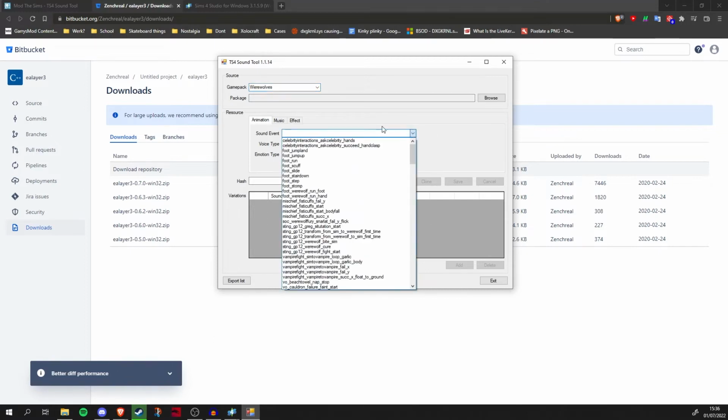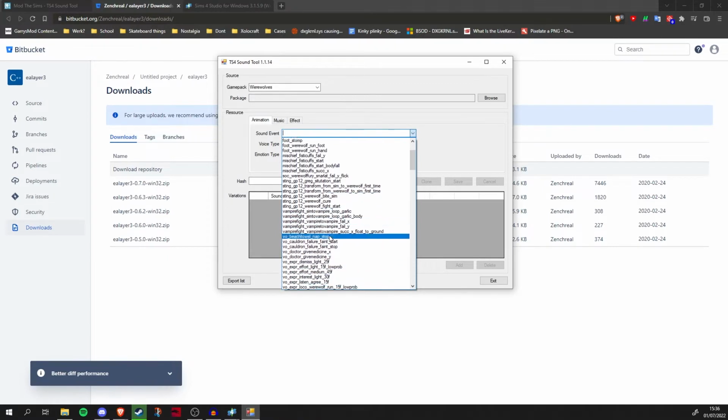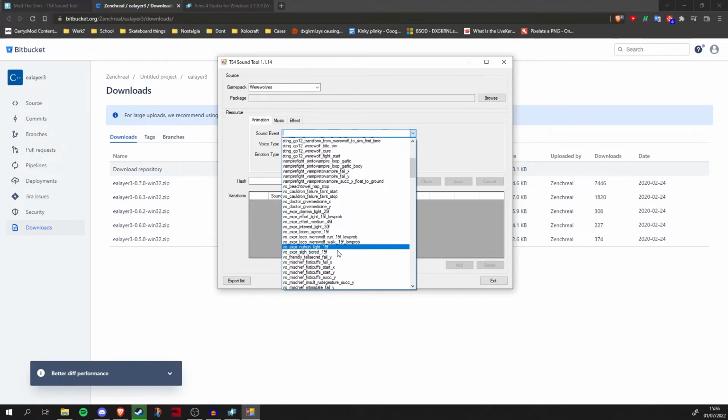So what you do is you search up a sound event. At least mine is a sound event, because sound events are more like animations or things that happen, like maybe a vampire fight or anything like that. It makes a sound like howling. When your werewolf howls, it does an animation and it does a sound with it. That's a sound event, or just an event that creates sound. It doesn't matter.